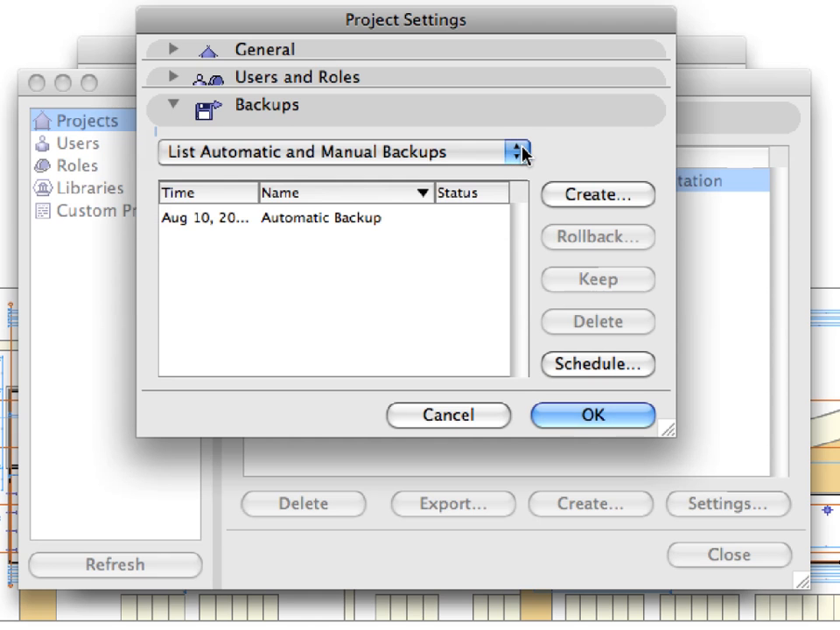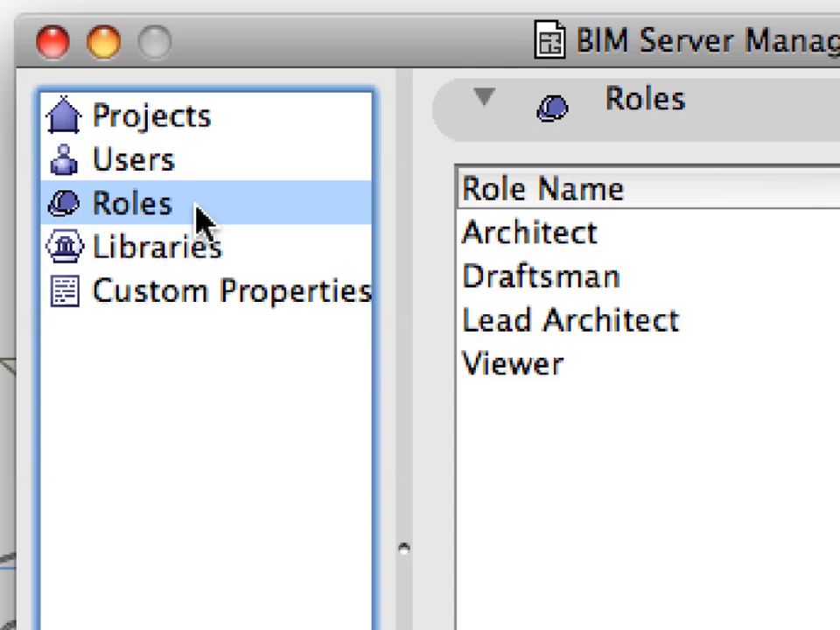Currently, all these panels reflect the settings we provided when we shared the project. We will discuss these options and settings in later chapters of this guide. Click Cancel to leave the Project Settings dialog. Let's now open the Roles page of the BIM Server Manager dialog.